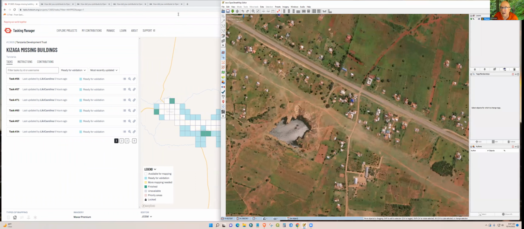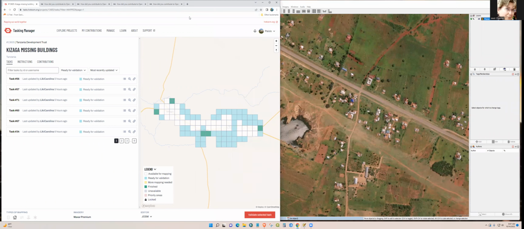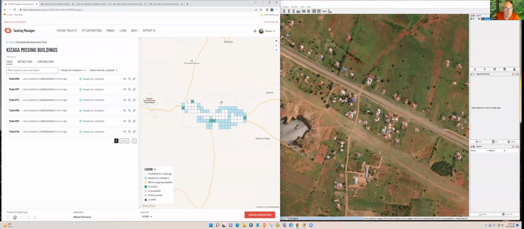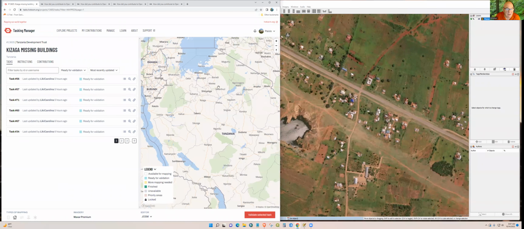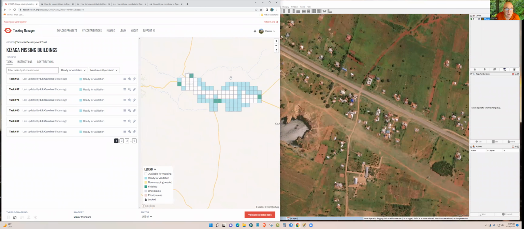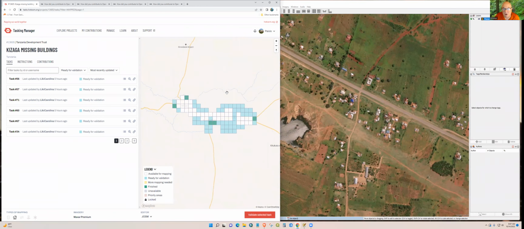Okay, so you're able to see my screen now, correct? Yes, thank you. We have a recent project that we have underway in Kizaga. So you can see that it's kind of south of Mwanza, and we've had some good contributions to this.